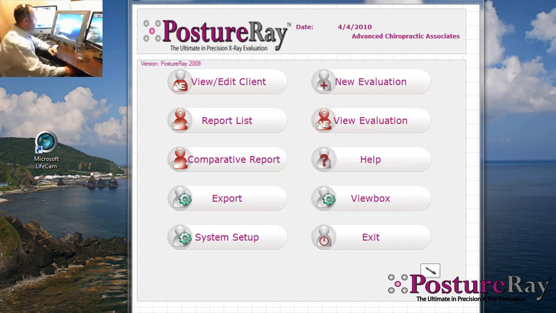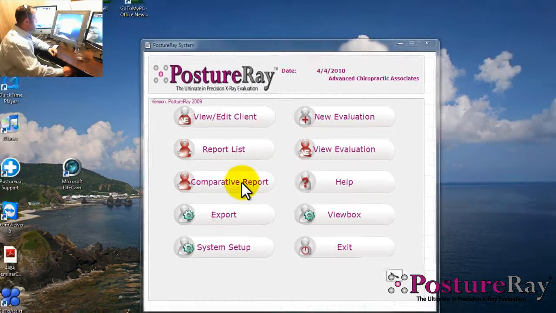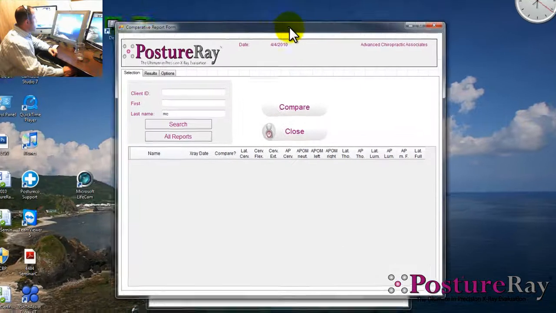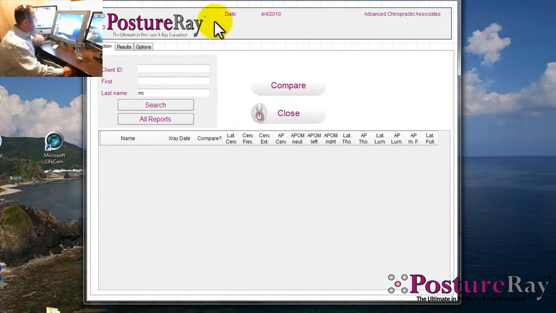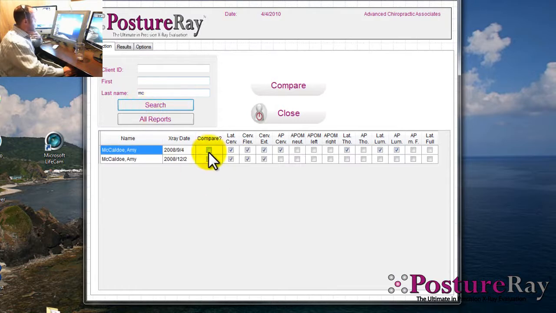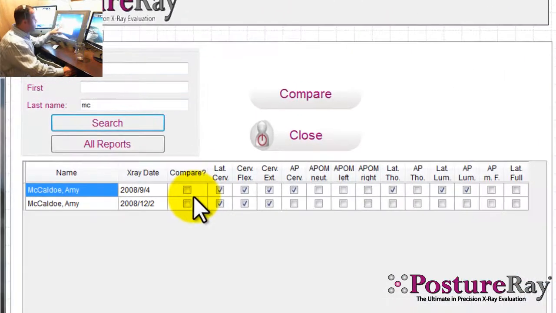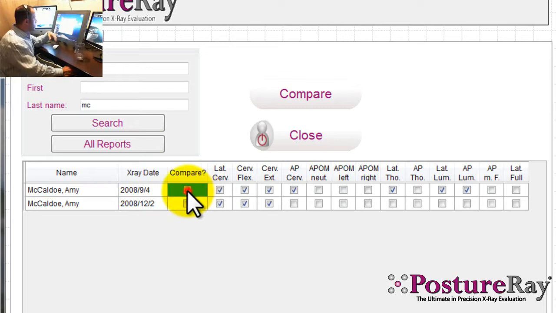So what we're going to do here is I'm going to go ahead and do a comparative report. I'm going to select a patient that I actually have some images on. I'm going to search, and what's nice with the system is it's going to automatically compare two dates of examinations and whatever x-rays we have that are like x-rays. So you can see here I'm going to compare the 9-4 with the 12-2, and we have lateral cervicals in common. We have cervical flexion extension and cervical extension x-rays. I didn't do follow-ups on the AP cervical, lateral thoracic, AP lumbar.